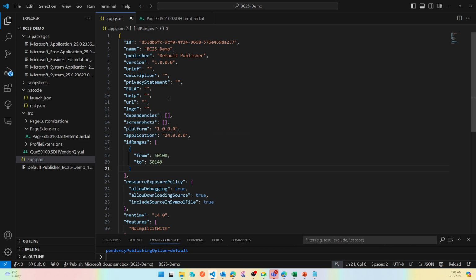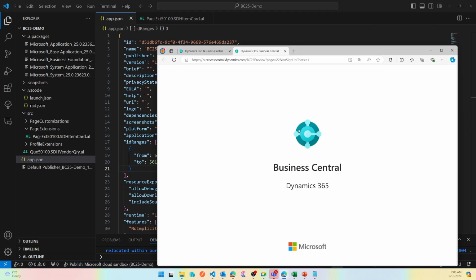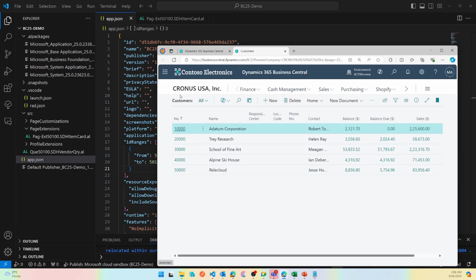Now on the item card, there should be a new action available somewhere under process, and I should be able to click on that and download my output as JSON, which is pretty interesting to see. So let's see what happens. Okay, that is loading the customer page. I should have changed that, but that's okay.